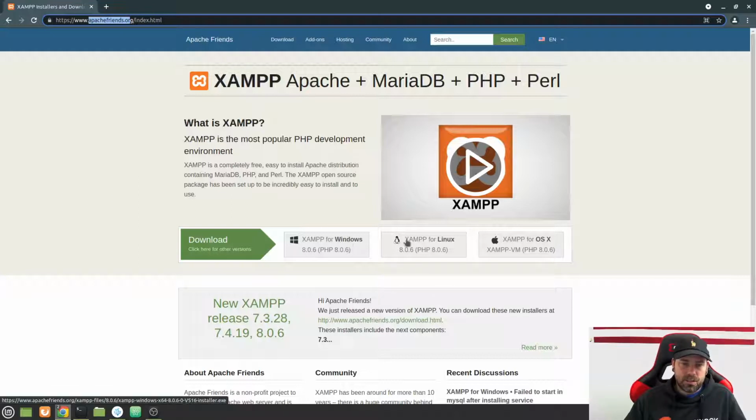You can install this on Windows, Linux, or Mac, and it's free. You just need to click on whichever one of these you need, and it will actually take you to a download.